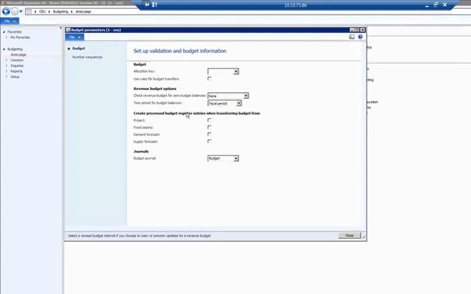In the Create Processed Budget Register entries when transferring budget from area, these options are used to determine if a budget that transfers from other areas should be transferred to a budget register that is in a completed state or draft state. If the budget transactions are created in draft, they can be subject to workflow approvals prior to updating the budget balances. Please note, if budget control is enabled, then budgets transferring from other areas must be transferred in draft to allow the budget check to be applied and the budget control system updated with the necessary budget balance information.